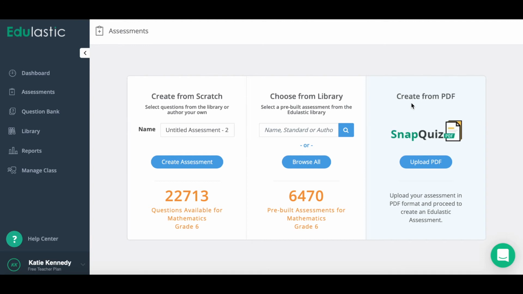Create from PDF is when you have a PDF of a quiz that you already want to use, and you can upload it and then create an answer sheet for it. We're going to choose Create from Scratch, so click the Create Assessment button under this section.